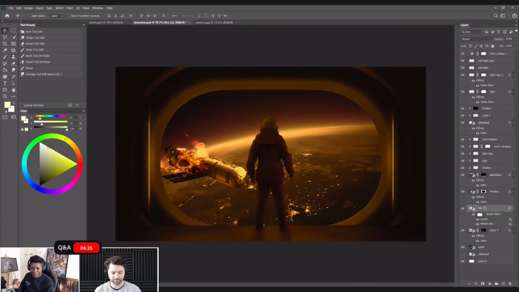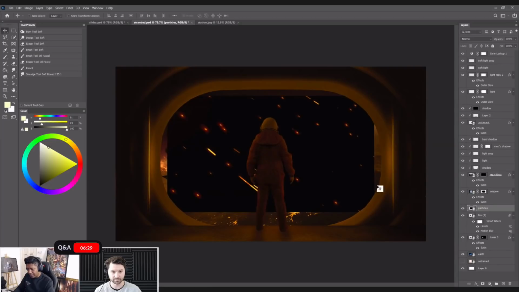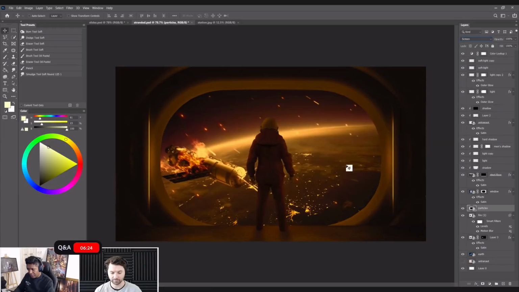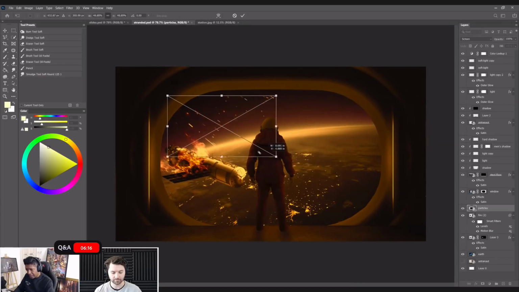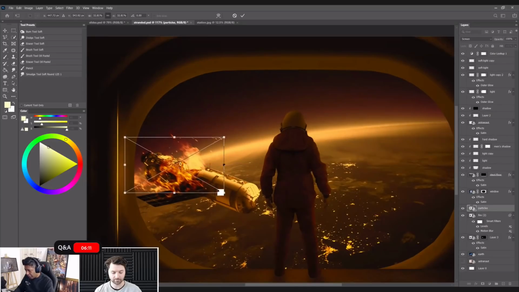You need to imagine that it's going down. What are other things that you usually see? You see fire particles coming out from the explosion. Just go to normal, again, same thing, screen. I want you to resize it. Control T. Just like this. And these are the little fires that are coming out from the space shuttle. So we're going to do this like this.